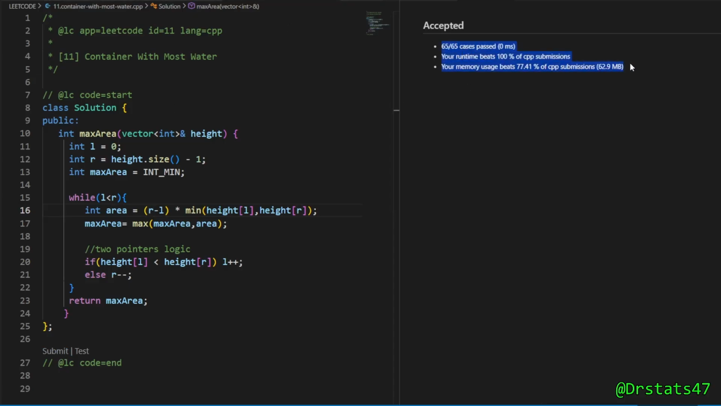65 by 65. Okay, hopefully you have understood the concept and intuition behind this. It is a question that requires practice. It involves a two pointers approach along with a mathematical formula. Basic maths is required for solving this type of question.